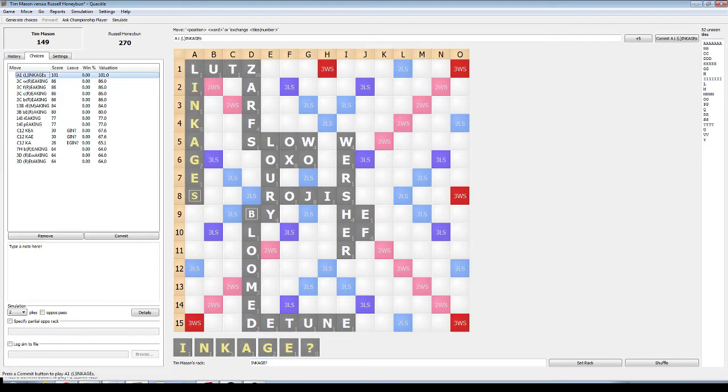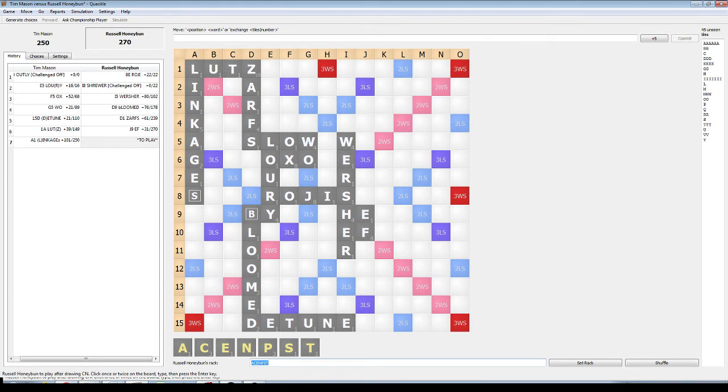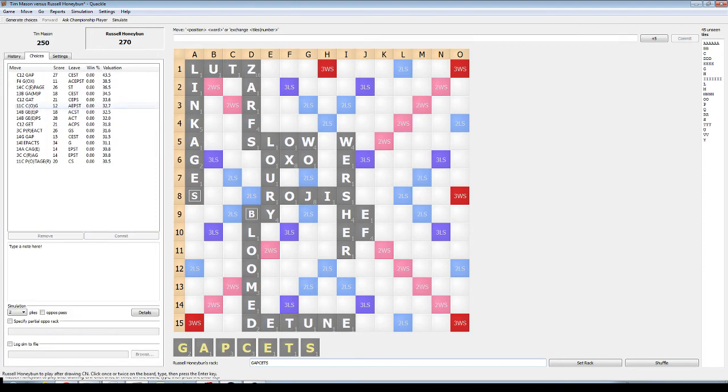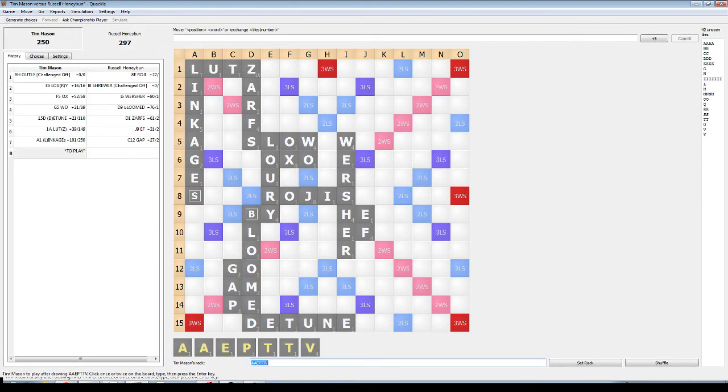Played it for 101, and that's what's on my score sheet. Yep, well done. Gap sets. Okay, this is my rack. So this is what I played as well. So I'm happy that that comes up as the first play.